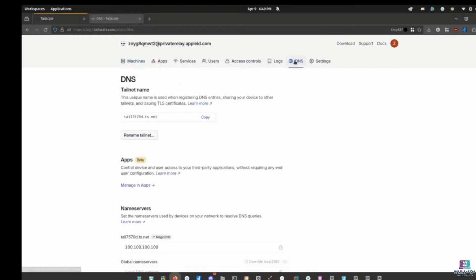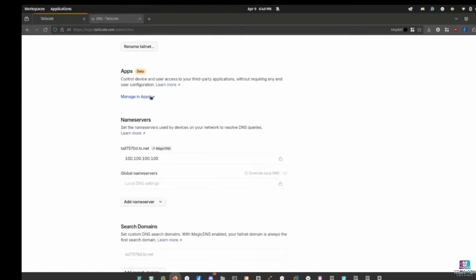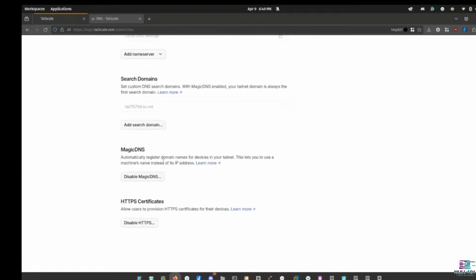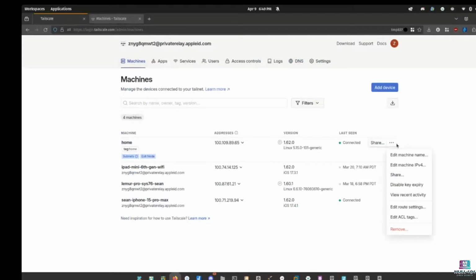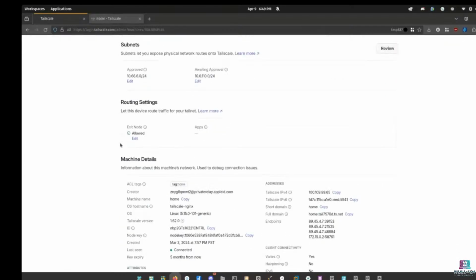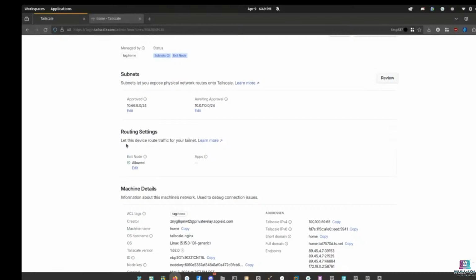So these are the features here under DNS that you can set up as well. If you want to get the full FQDN of it, you can go to the machine and get that right here. So this is the short domain name you can use, or you can use the full domain. I'm not sure why you'd want to use one or the other, but I'm sure there are reasons.